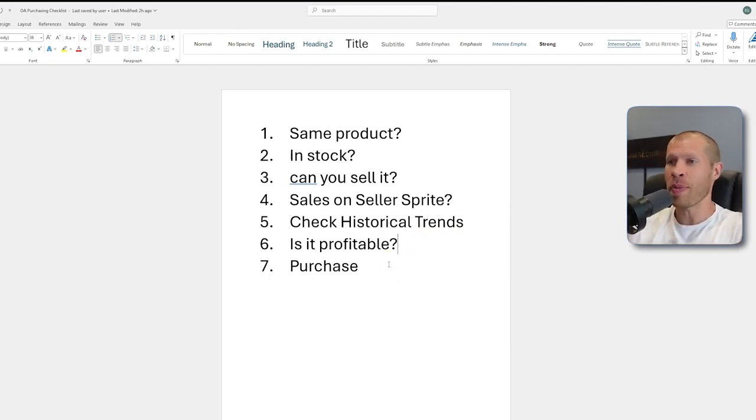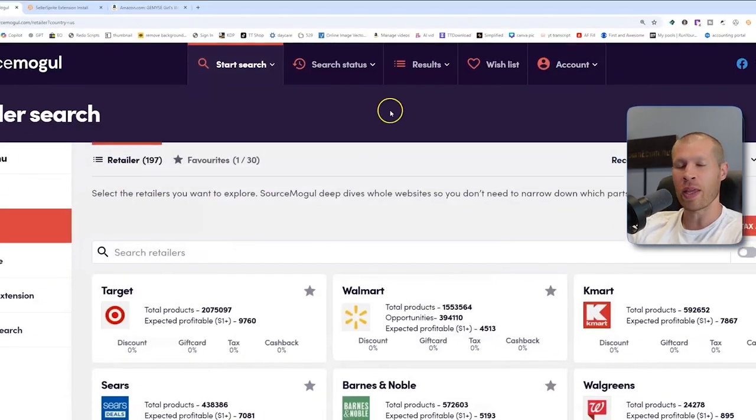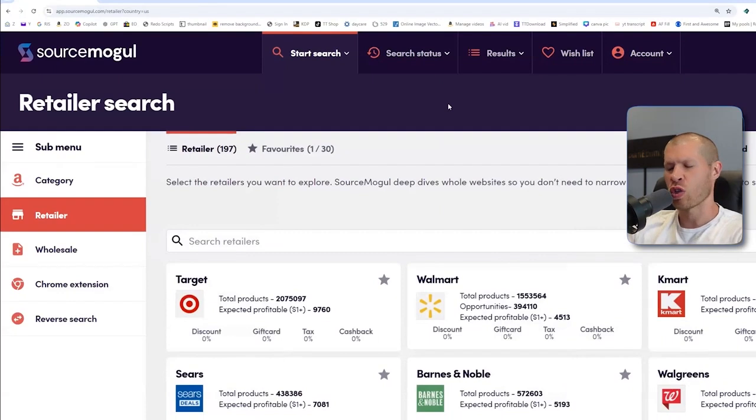It's really that simple. And again, obviously, you want to reprice it and do all those other things, but that's going to be in a future tutorial. This is just showing you how to source profitable products super easy with software that's going to save you so much time. Again, you don't need to do anything manually anymore. You can use software to do everything for you. Use this checklist, use the software. It simplifies the process so much.